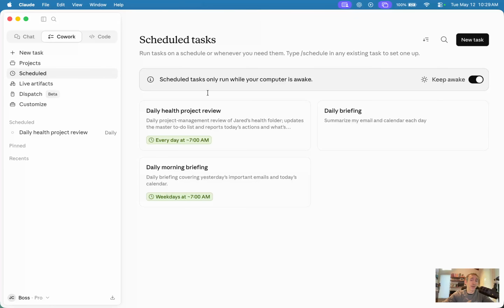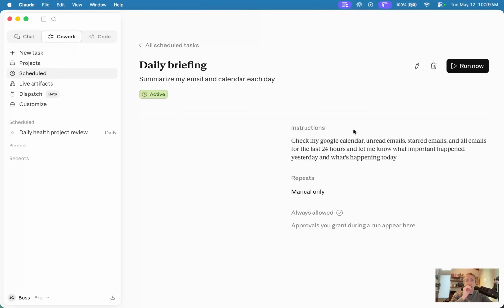Here's the task version of that. So you can run it just manually, but you can also say, here in a task, check my Google Calendar, unread emails, starred emails, and all emails for the last 24 hours, and let me know what important happened yesterday and what's happening today. And I can even run that now by clicking this run button.